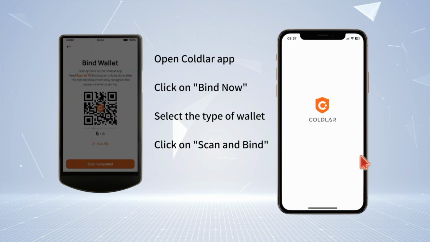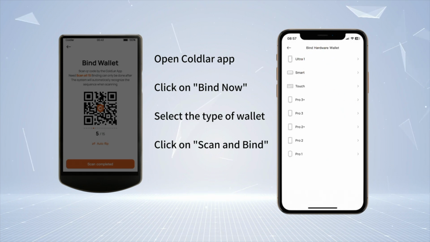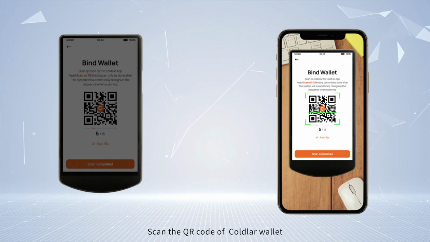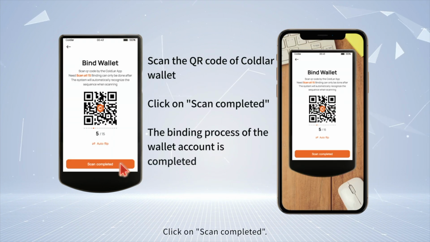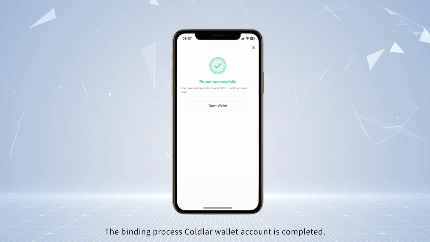Open Coldlar app. Click on Bind Now. Select the type of wallet. Click on Scan and Bind. Scan the QR code of Coldlar wallet. Click on Scan Completed. The binding process of the wallet account is completed.